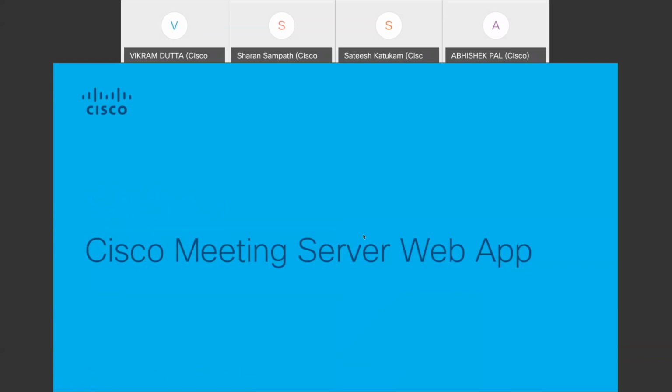Okay. Now that we have covered what is new with CMS 3.1, we're now going to look at the Cisco Meeting Server web app. We're going to try and understand how the CMS web app actually works, how it is different from the legacy CMS Fabric 2 solution, and try to understand how we can configure it.